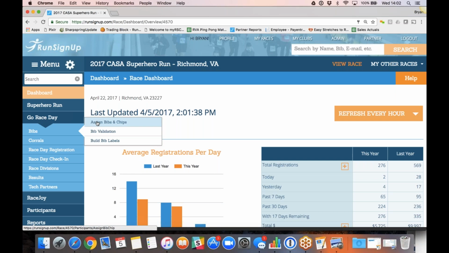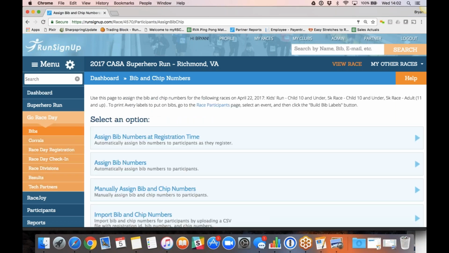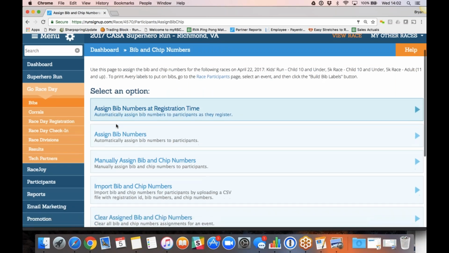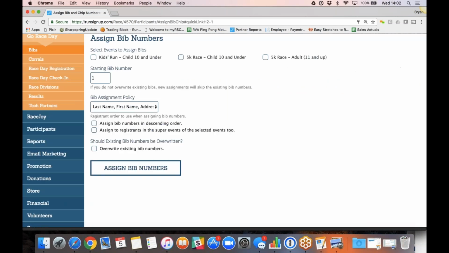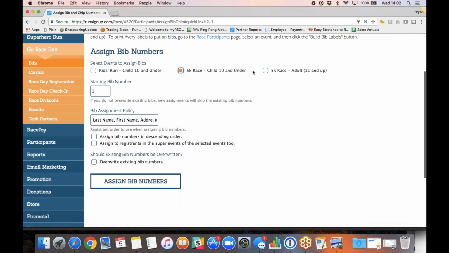Under Go RaceDay, we would click on bibs and then assign bibs and chips. Within the bib assignment tool, we've got the two primary functions that I think people would be interested in. Let's say you wanted to assign bib numbers alphabetically. We would click on assign bib numbers, which is the second tile. We could set what event, so the 5K, we could set a starting bib number of 1, and then our policy for assigning bib numbers would be by last name. I do recommend checking the box for overriding existing bib numbers, unless you've gone through and manually assigned, like, bib number 1 and 10 and various numbers to special people within your race.